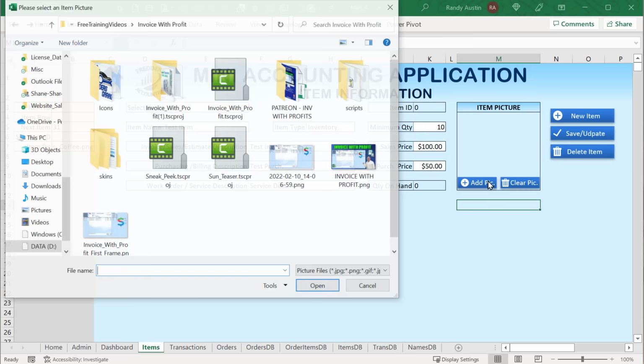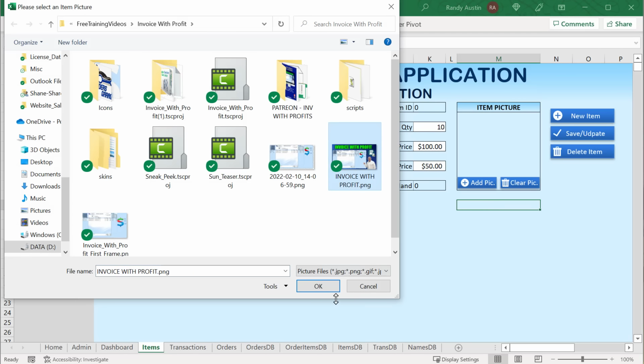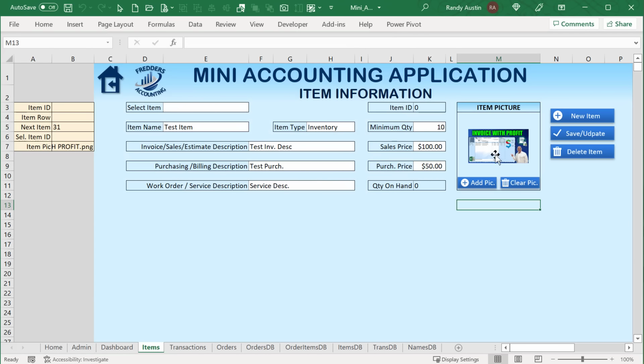I also want to be able to add a picture. If I'm going to add a picture, we can use this Invoice with Profit, which is a great training. So we can quickly add a picture here. The picture name I want displayed directly inside here. And then we can simply save and update that. And that's going to save that.